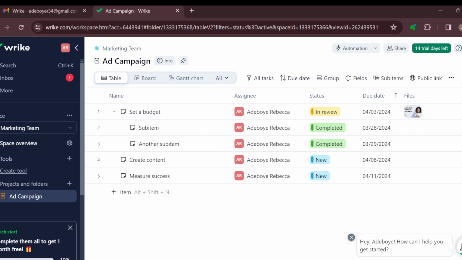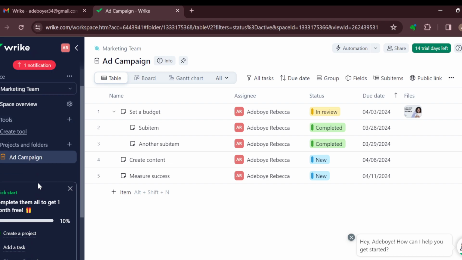So on the home page, you'll see different options. You'll see your marketing team, that is the team you're on at the top part of the screen, and then the tasks for the team, the table, the different kinds of views that you can see on the page. And then by the left side of the screen as well, you see other functions.